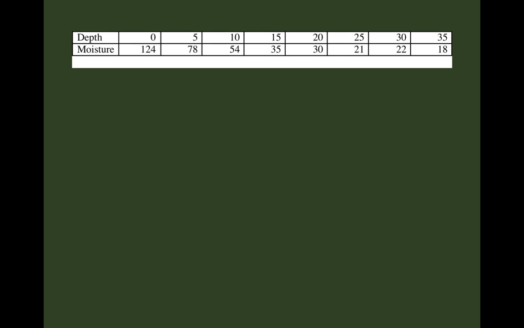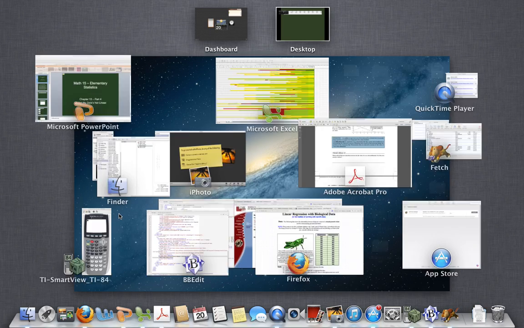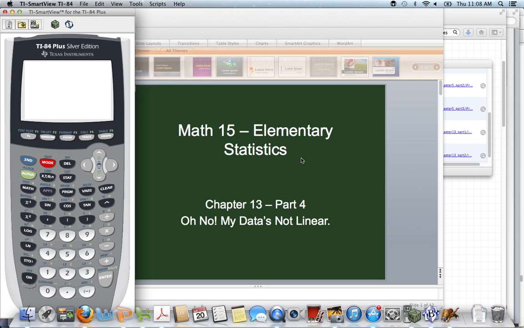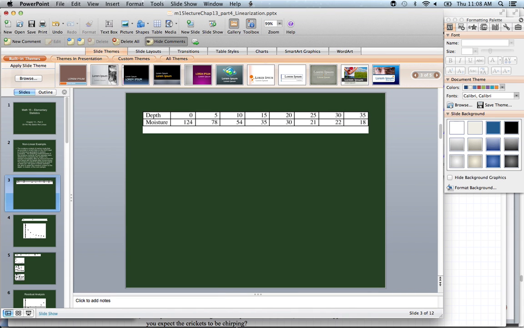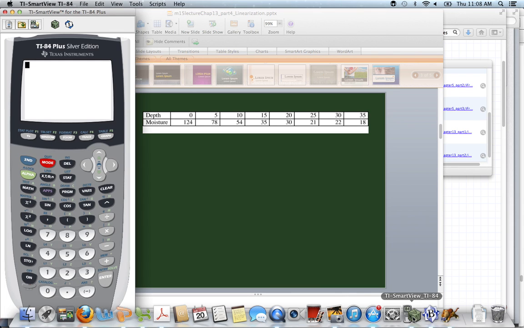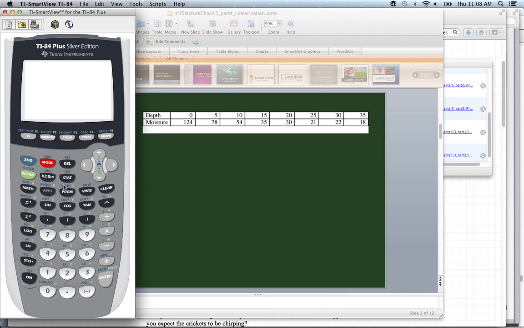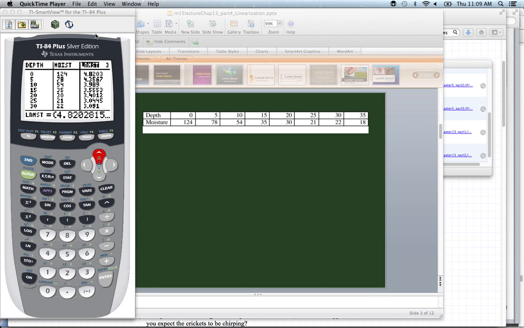Okay, so we're going to do a linear regression analysis on this data. And the first thing we need to do is enter the data into our calculators. So I will bring up my TI-84. I'm going to press Stat, select Edit to go to the editor, and I actually already have these lists in my calculator.